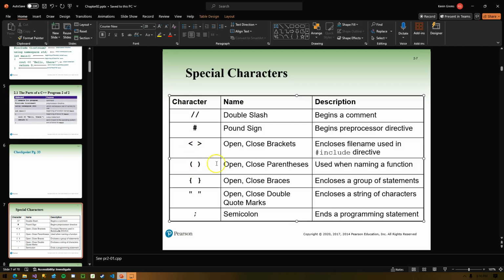We have open close parentheses, or I will call them parens, used when naming a function and used in math, used for many, many things in programming. We've seen them in the context of a function. Open closing curly braces, or brackets, enclose a group of statements.